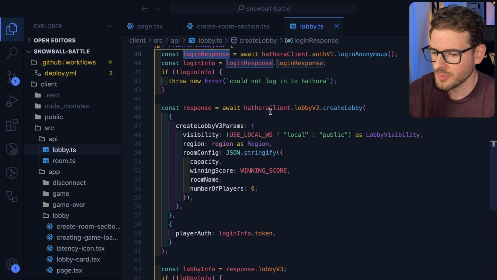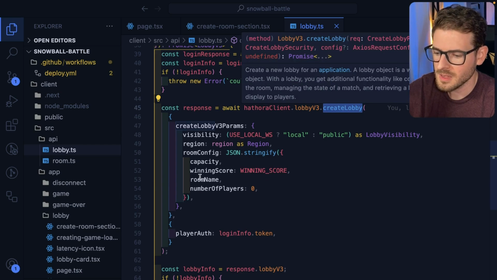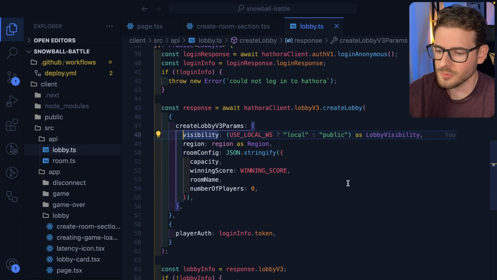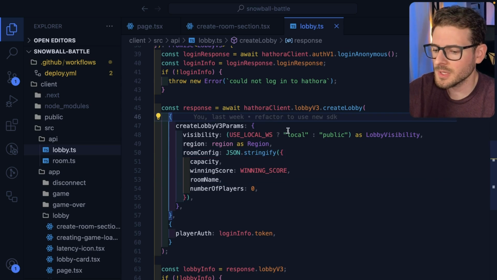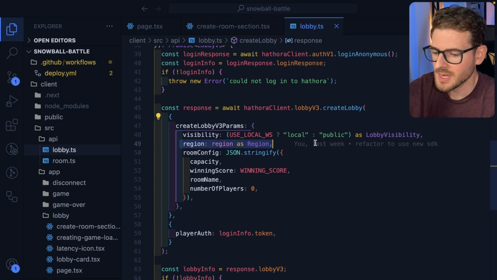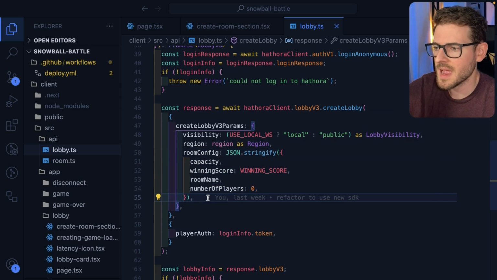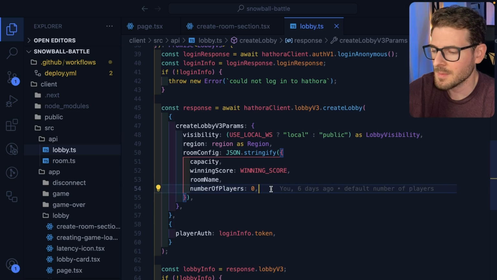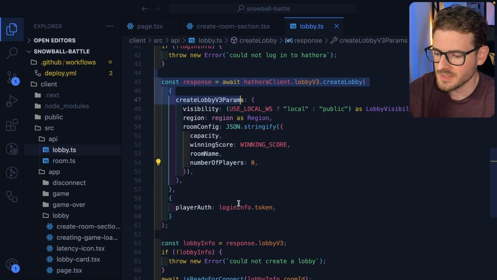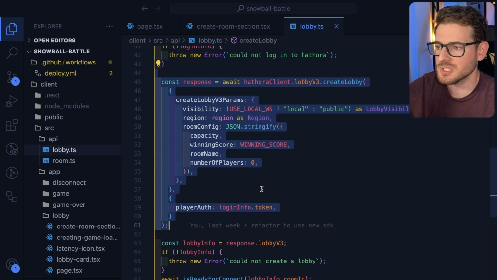Going down here, I call Hathora client lobby v3 create lobby, and I pass it some configuration for the room information. So you can make public rooms, you can make private rooms that only you and your friends can join. And if you're running locally, you can just use local rooms. You can specify a region, and then this room config is an option that you can pass to provide whatever custom logic that you want. So in our case, I have a capacity, because I only want a certain amount of people to be able to join a room. I want a max score set to 10, the room name, and also keeping track of how many players joined that room. Okay, so calling this is going to do what I mentioned in the diagram, where it's going to spin up a new node process in a VM somewhere across the globe if one doesn't already exist.